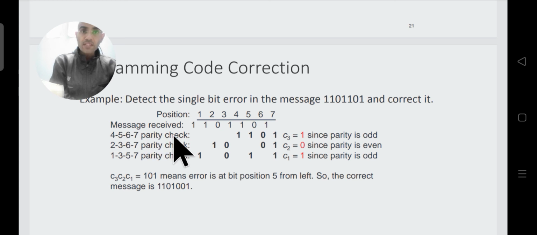If we take 4 5 6 7, I find that it has an odd number of ones, so there is some error in it. It should have an even number of ones. Because this shows an odd number of ones, there is an error in this group. So I have to XOR all of them: 1 XOR 1 XOR 0 XOR 1, and I will get C3 equal to 1.